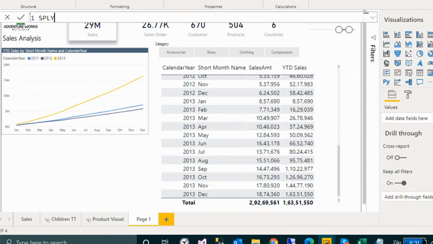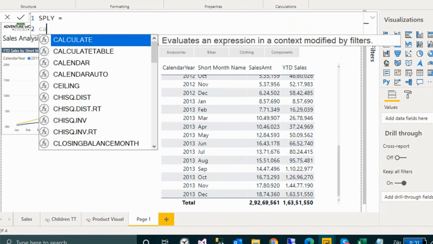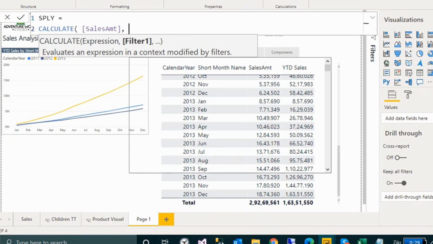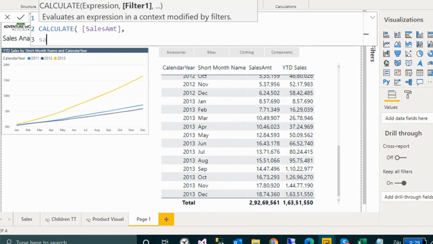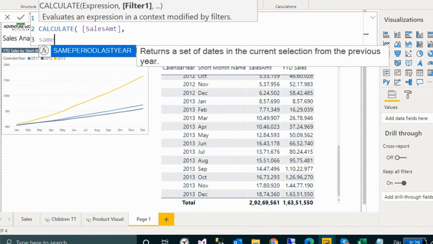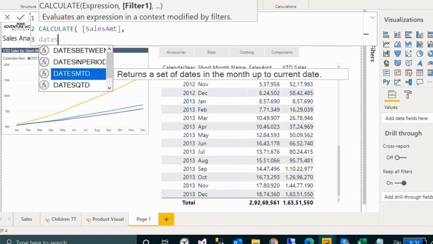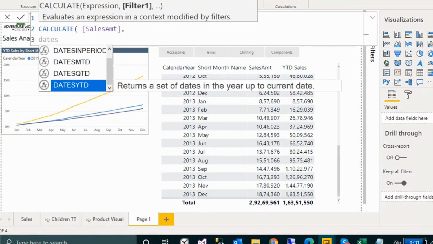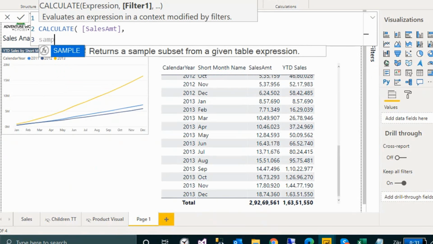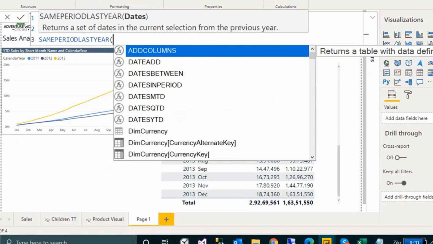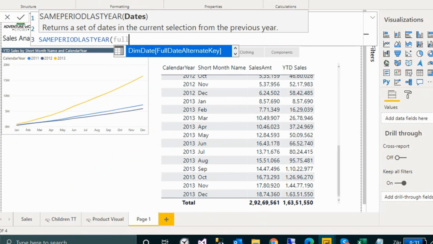Same period last year, I will give it a name, and then I will use the CALCULATE function again. Inside that, the sales amount, which is the sum of sales, and here we will use SAMEPERIODLASTYEAR. We have only one DAX function related to this because it's YTD; the dates, MTD is there, QTD is there, YTD is there, right? So we will use the SAMEPERIODLASTYEAR function, and it is asking for the dates. Here we have the date time table, full alternate date key.